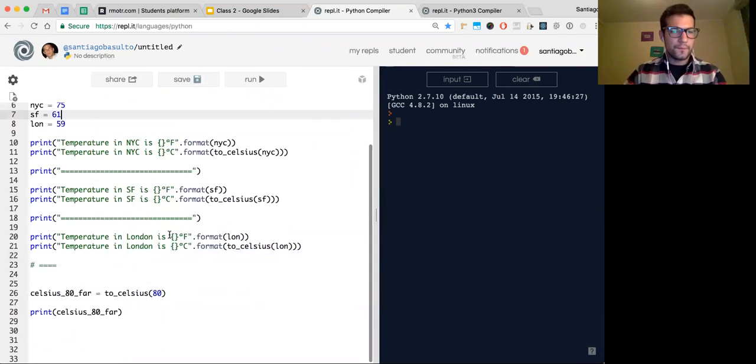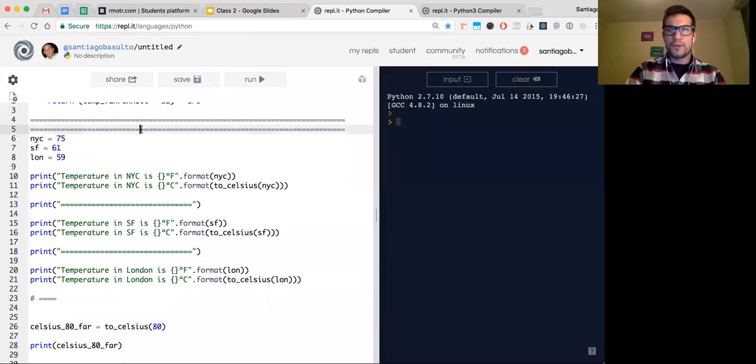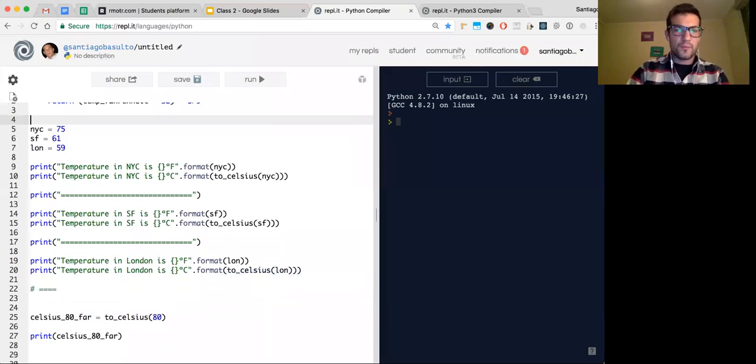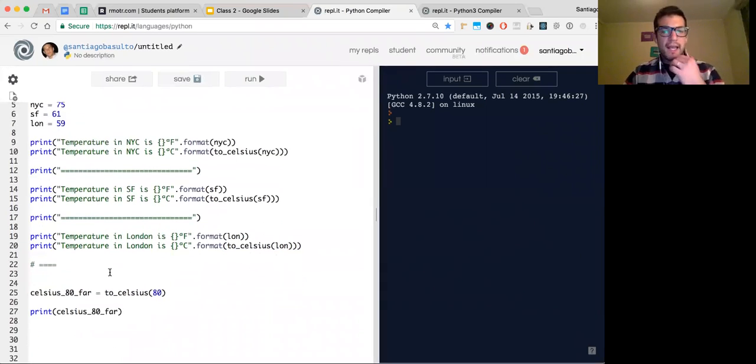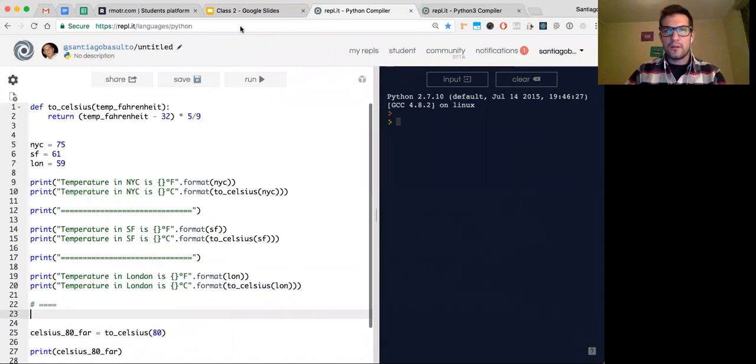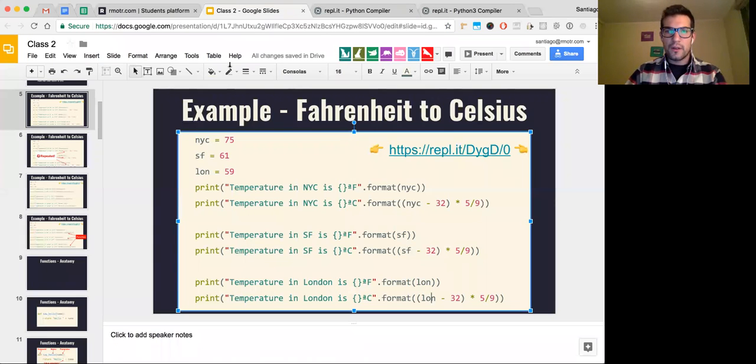Moving forward. I think we don't have any more questions. I'm going to remove these because it can make the code break. And I'm going to move forward here. I have another question. Is invoking a function the same as declaring the function?